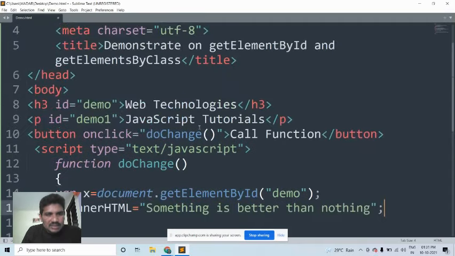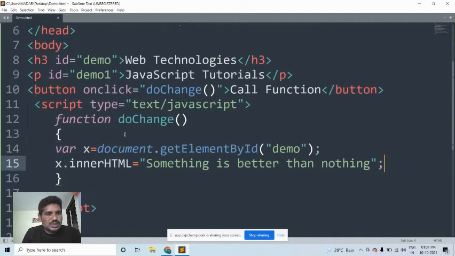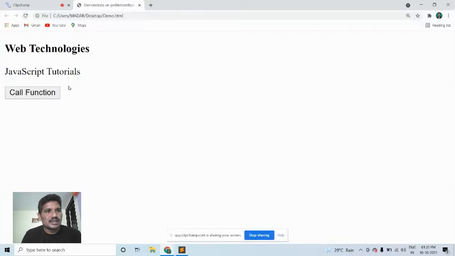See here, whenever the button is clicked, the control comes to the doChange method. Inside that method, what I wrote is that we access the element by using demo. What is the demo ID? The H3 element. Then x.innerHTML equals something is better than nothing. How the output will be displayed, we will see. Refresh. Web technology, JavaScript tutorial. When you call this function, what is happening? Web technology is replaced by something is better than nothing. That will be displayed.